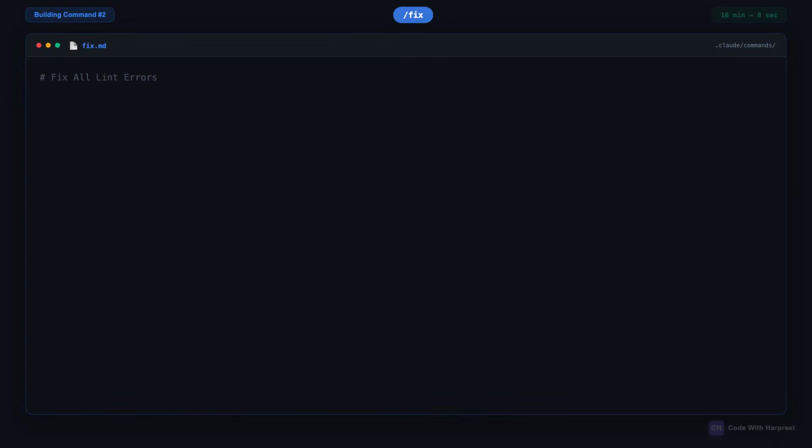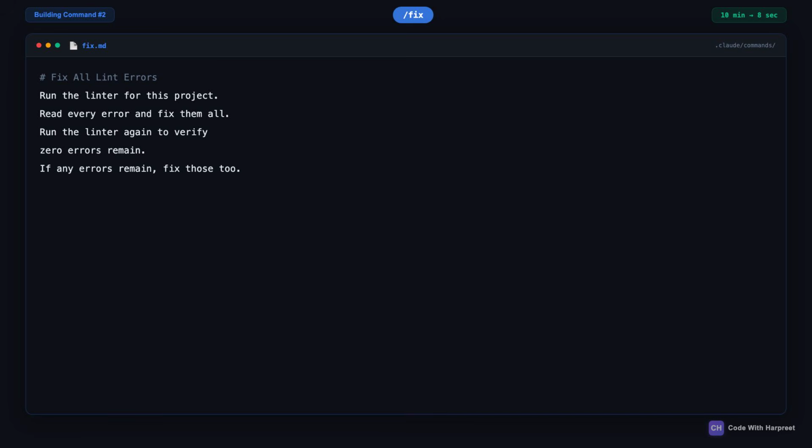Command number 2, /fix. And if you've ever stared at a wall of red lint errors, you're going to love this one. Here's the situation. You're in the zone. You're coding fast. You're shipping features. And then you run the linter. 47 errors, 12 type errors, unused imports, missing semicolons, wrong types. It happens to all of us. And normally you'd go through these one by one, file by file, error by error. It takes 5 to 10 minutes minimum.